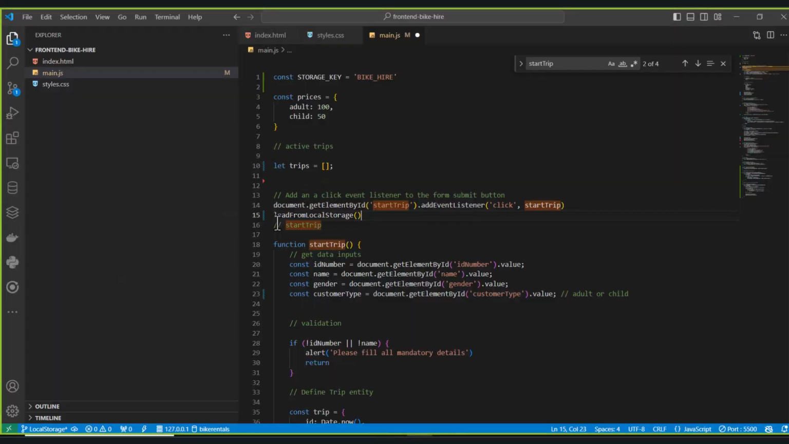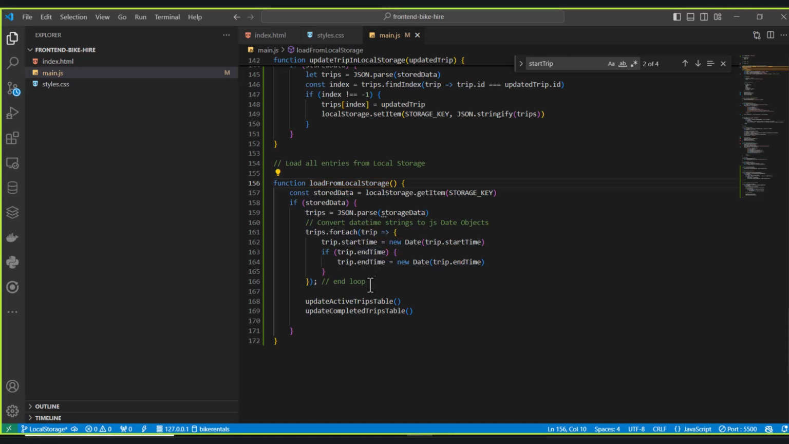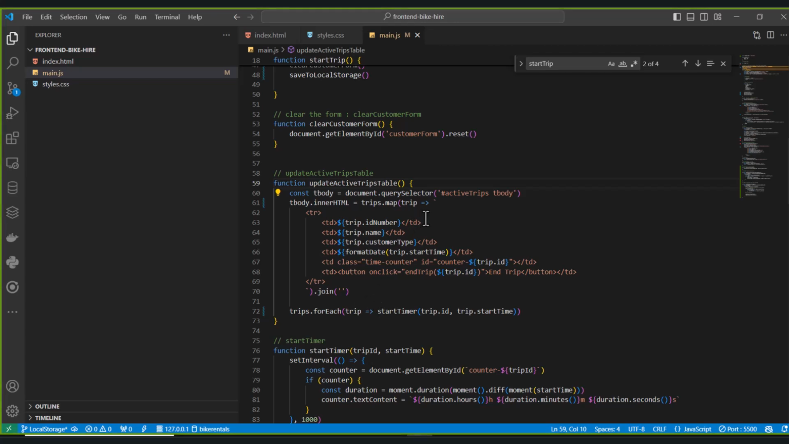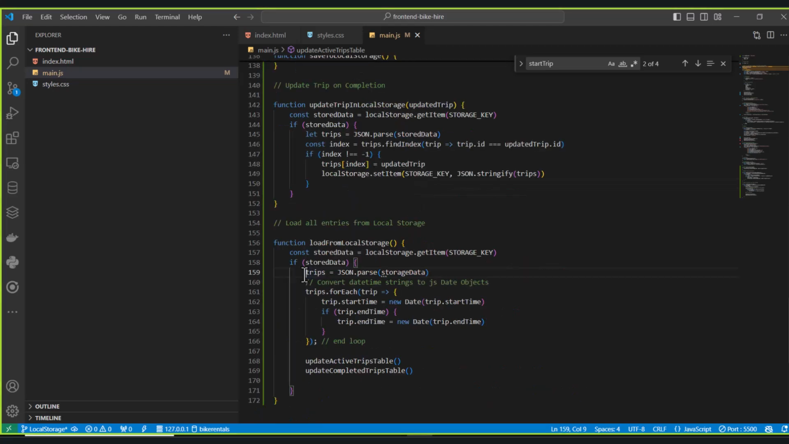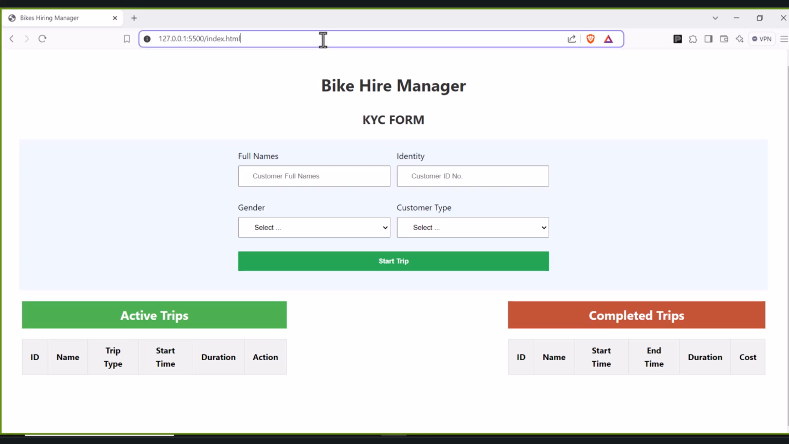So once I call that, let me just go to it so you can see what it does. It will update the active trips table and update the completed trips table. But now, what is happening on update active trips? Because that is where we have added a trip and we want to see it. So we are saying we will have our trips here, so we need these two methods to pick the trips. Let's just reload and see whether that is happening or not.